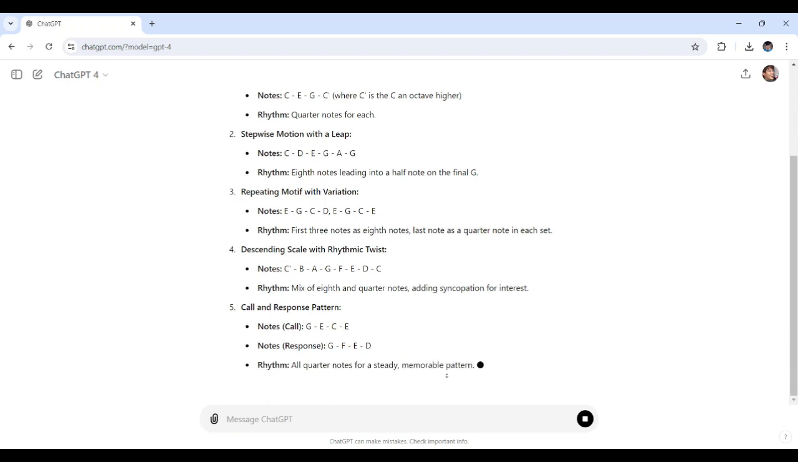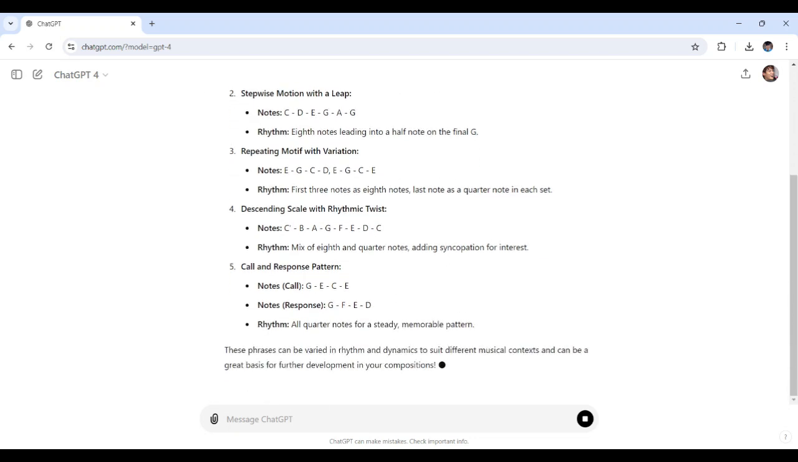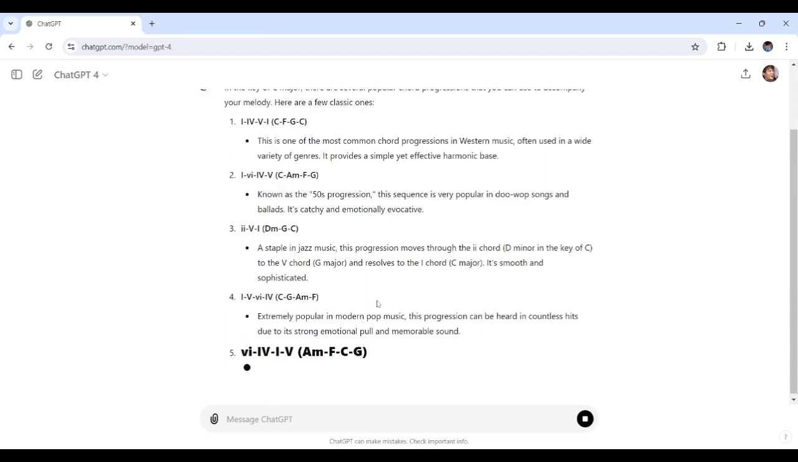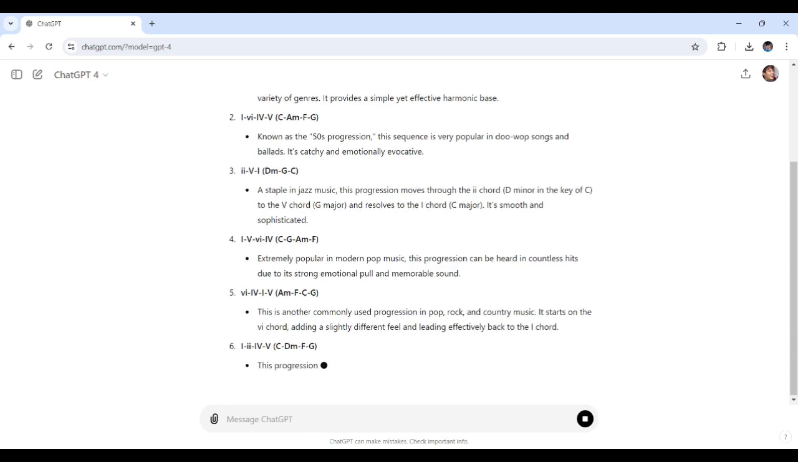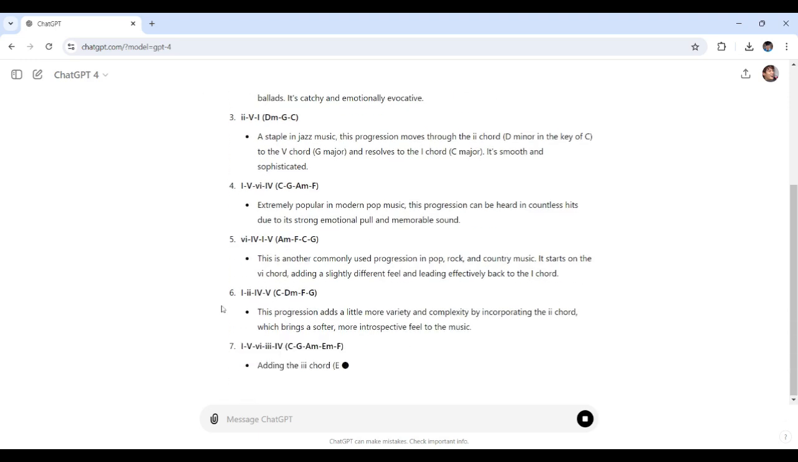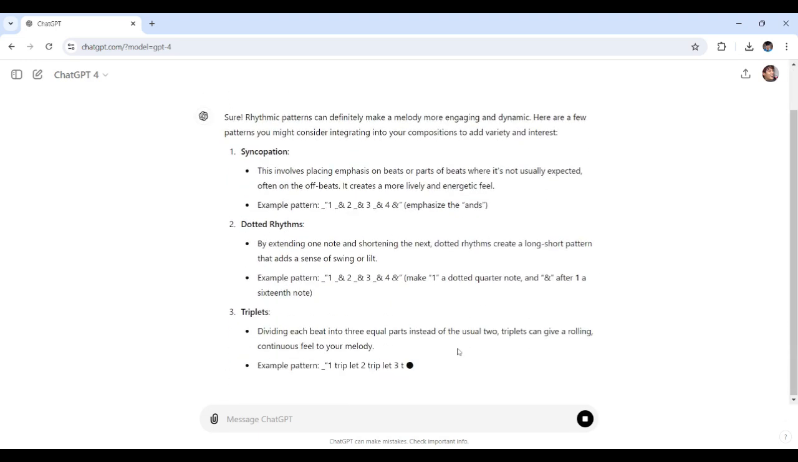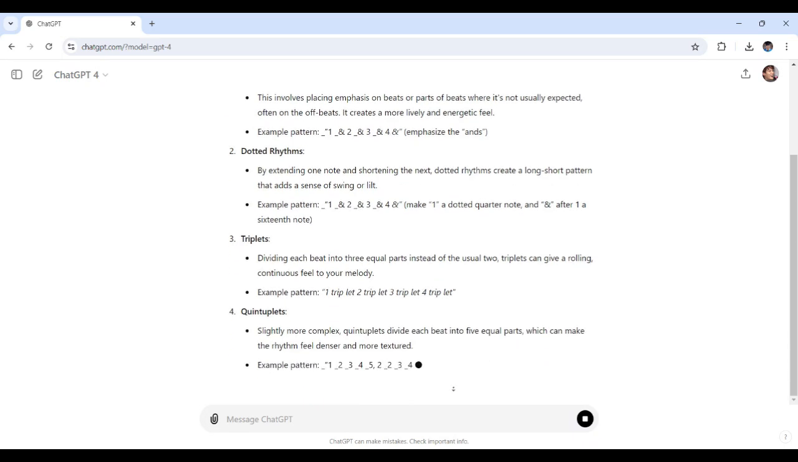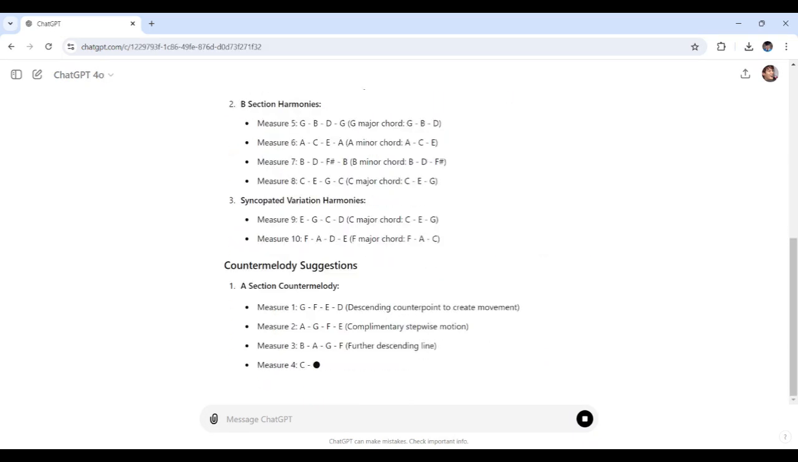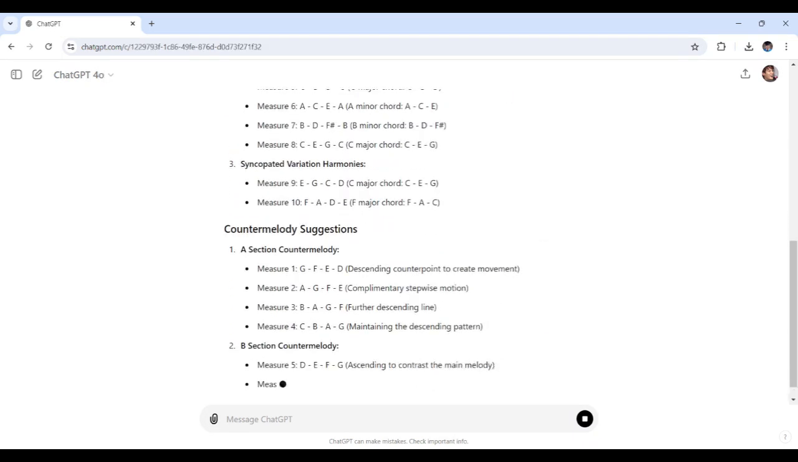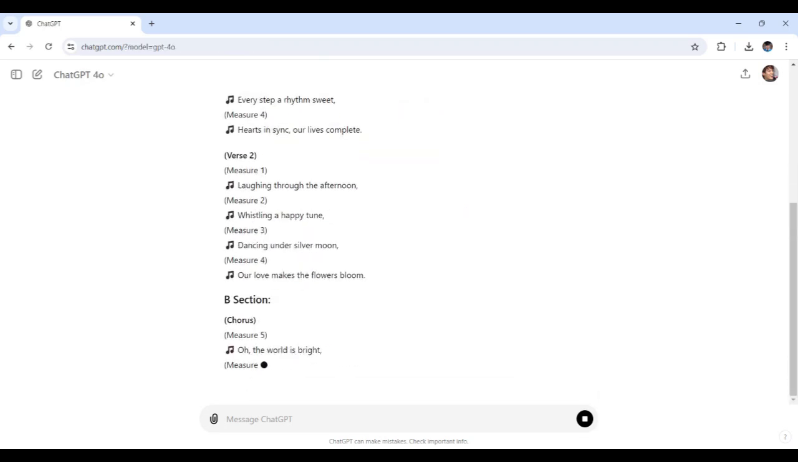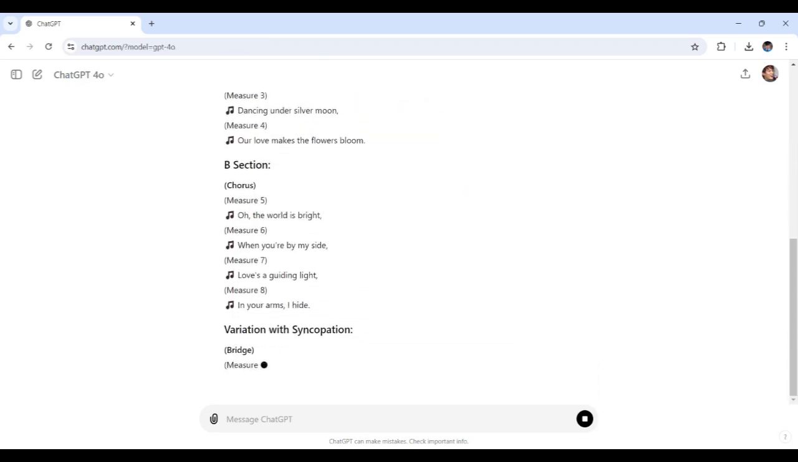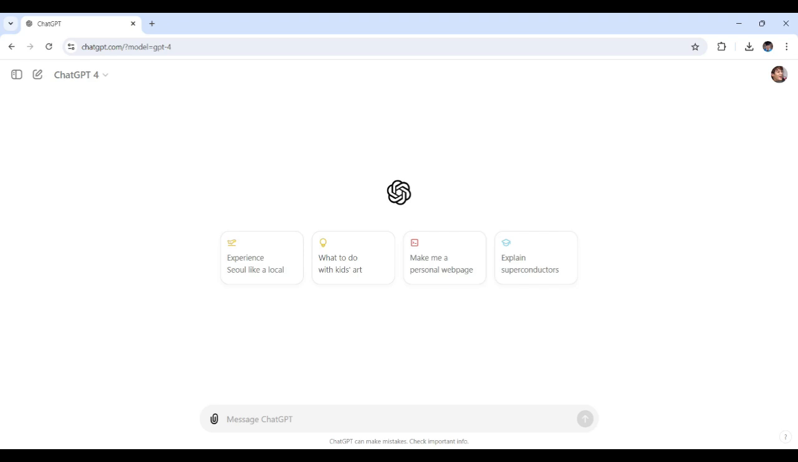In today's video, we're diving into the world of melody creation using ChatGPT. We'll explore how to generate catchy tunes, create chord progressions, incorporate rhythmic patterns, add harmonies and countermelodies, and even integrate lyrics, all with the help of ChatGPT. Let's get started. First up, let's generate some melodic ideas.